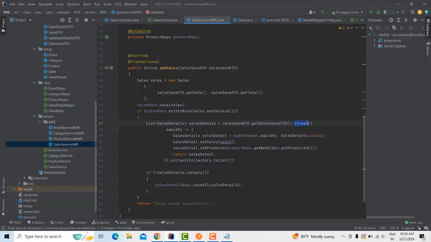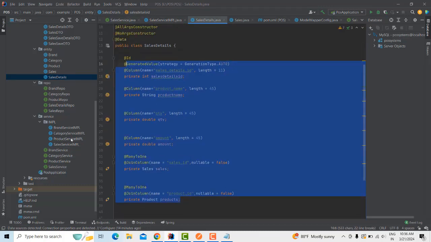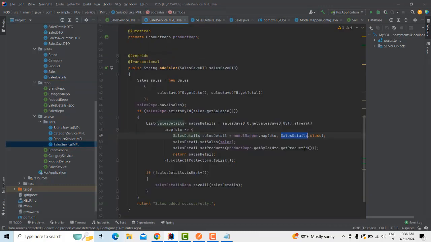Then dot stream, you write the stream, then dot map the details. Here we have used the sales details mapper, which maps all the sales details fields. Sales is a class. Sales details dot set sales. We have to call this sales. After that, you first have to check the product id also.